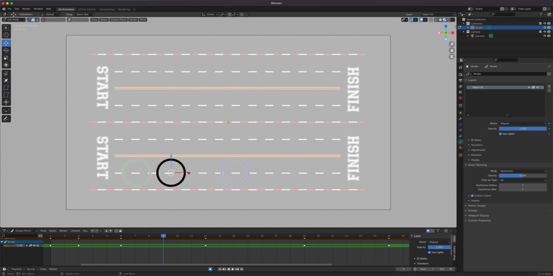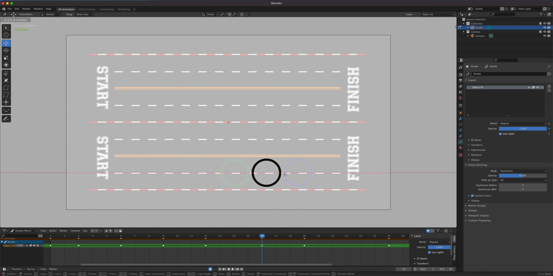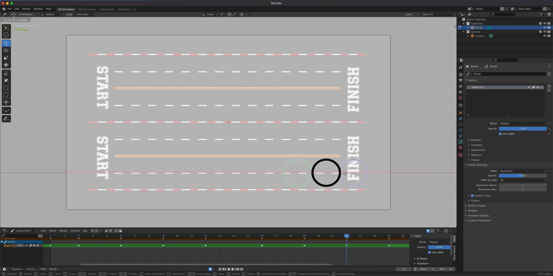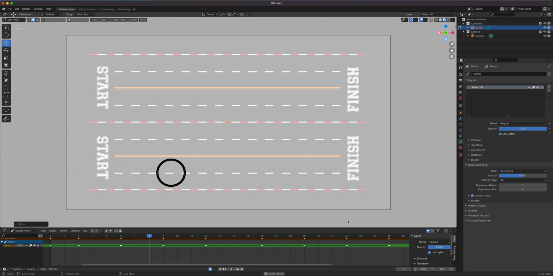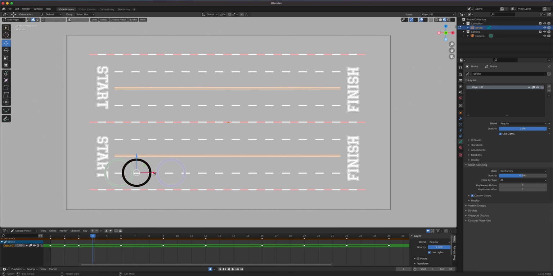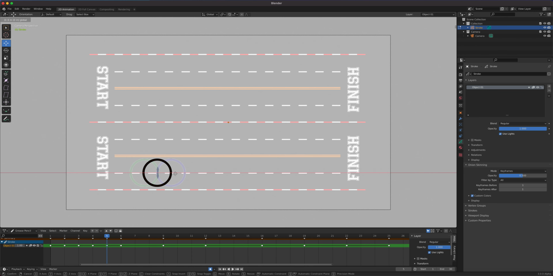Go to frame 9, 16, 22. All right. So if we play this one, constant speed still. All right. So go to frame 2, frame 4, frame 5. Okay.